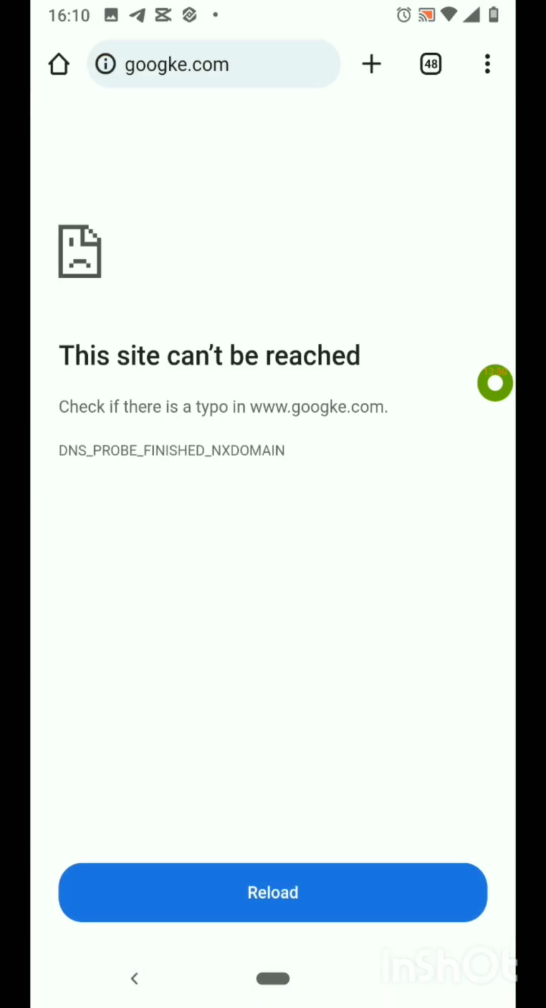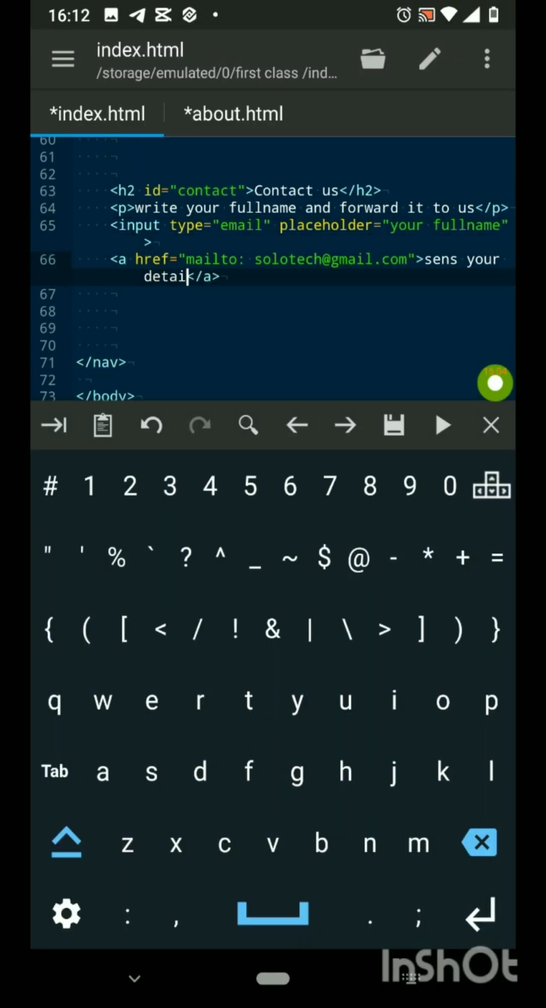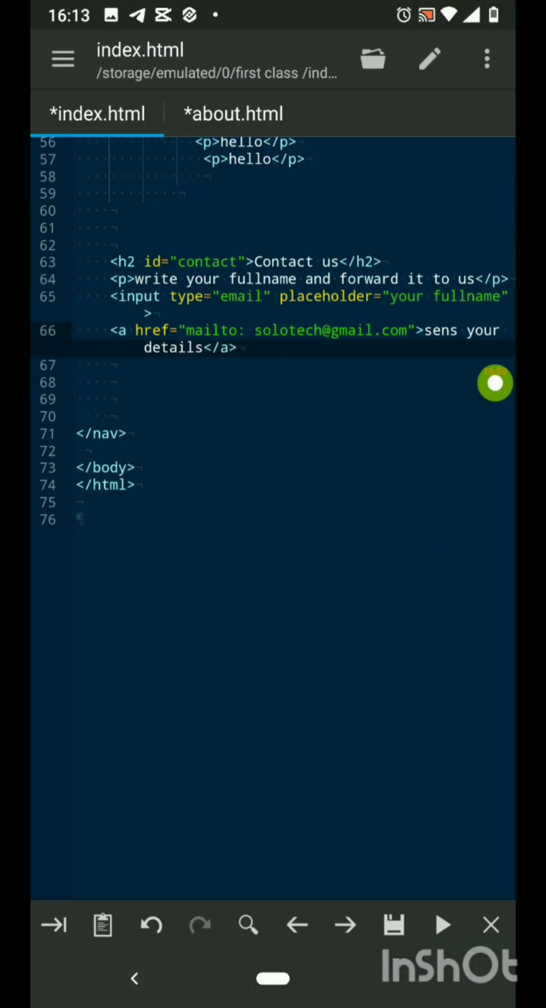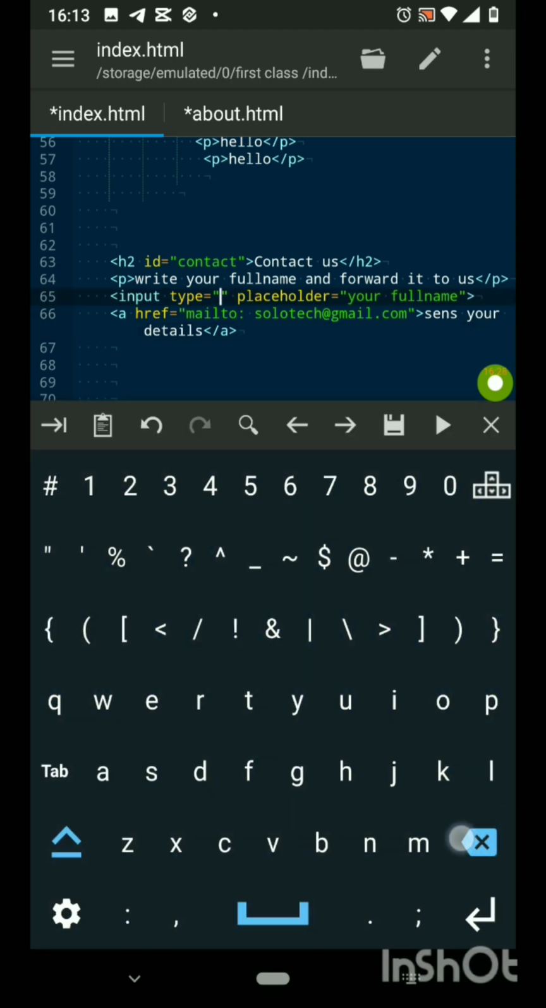Alright, so lastly, we are going to learn how to create an email link. So let's go there. Alright, so we have the last link here in our contact. So we have a paragraph saying write your full name and forward it to us. Then we have an input form to receive the full name with the placeholder full name. Alright, let's change this to text.